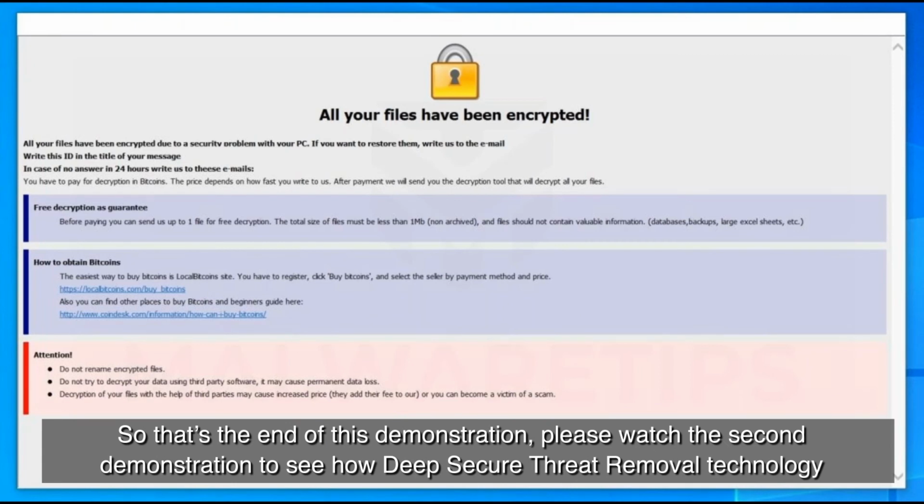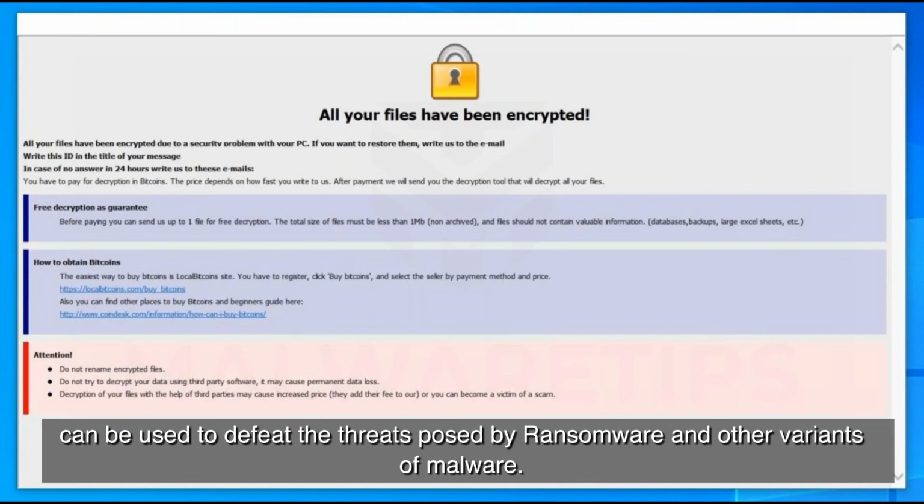Please watch the second demonstration to see how Deep Secure threat removal technology can be used to defeat the threats posed by ransomware and other variants of malware.